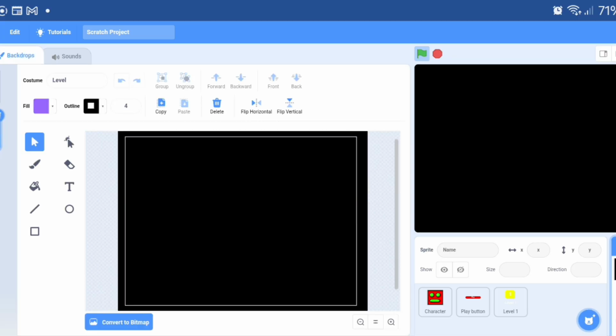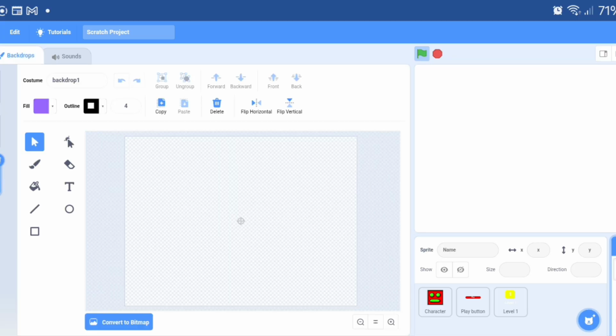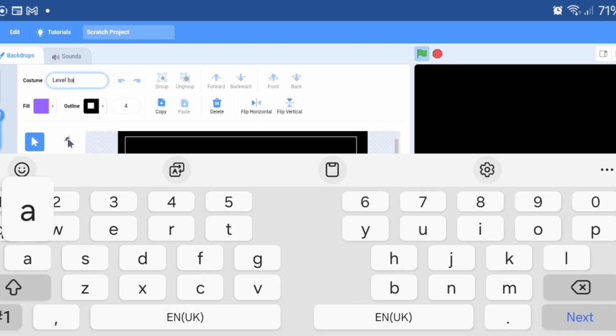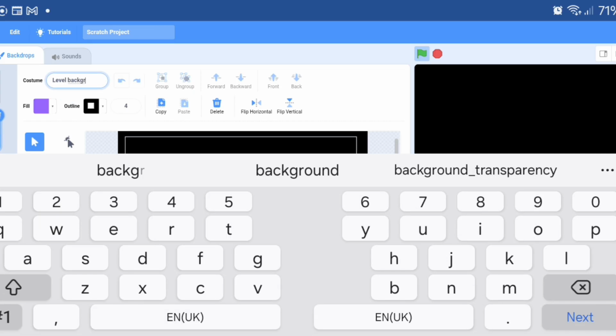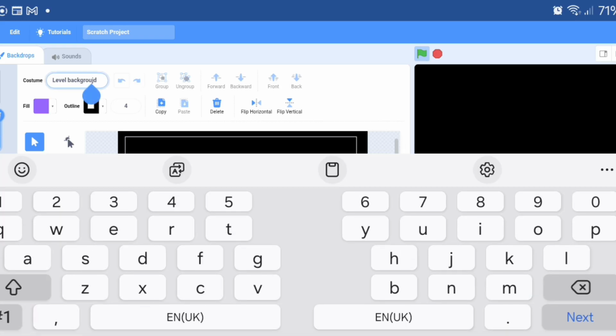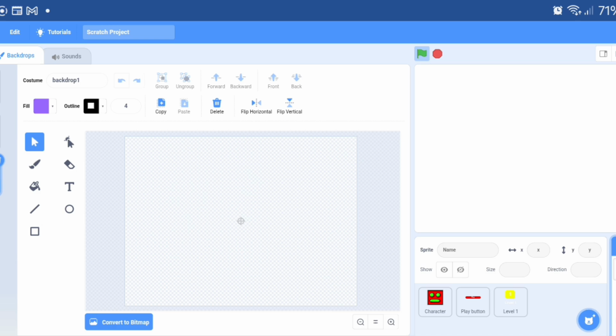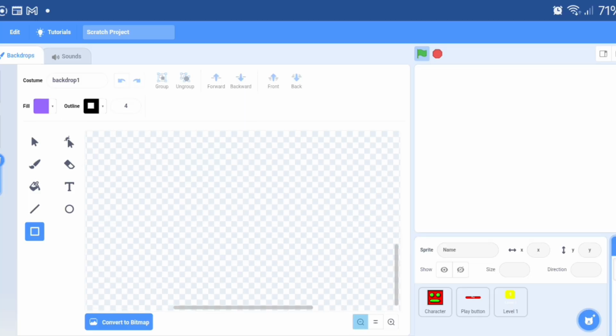Go to backdrops and then click on a new backdrop. And now we're gonna name the level backdrop, call it level background, to give it like a name. After that, we're gonna make a new backdrop, and then this is gonna be our level 1.